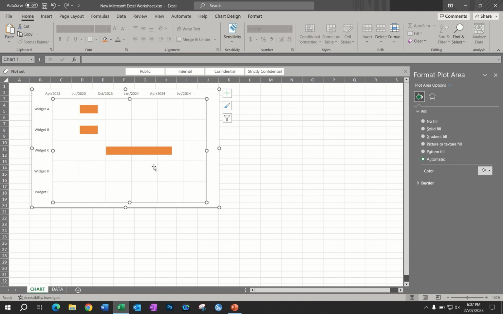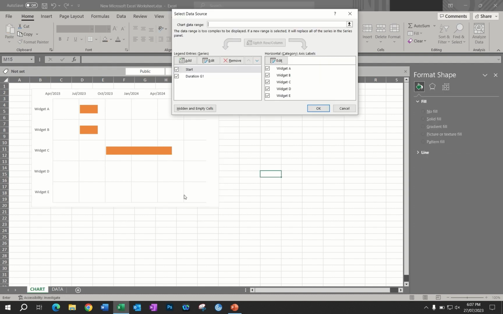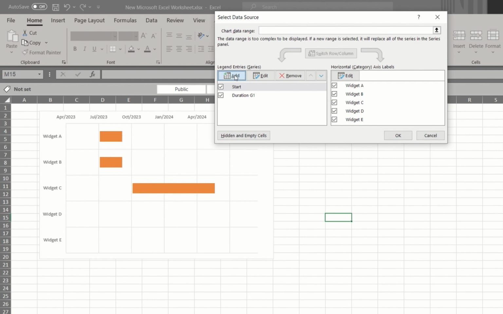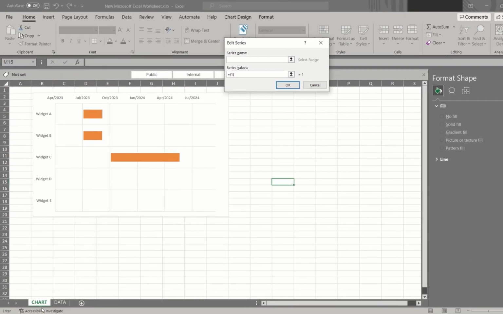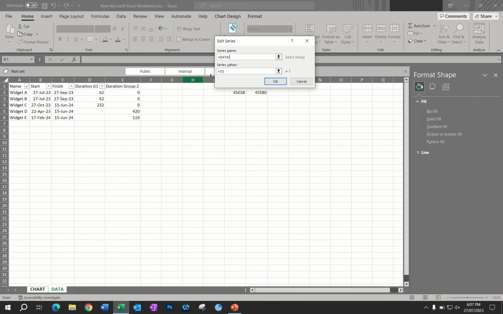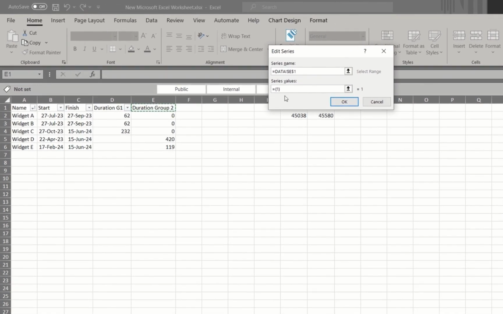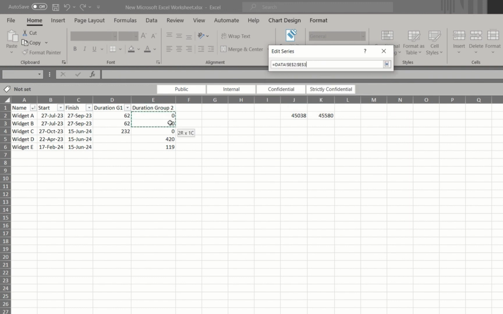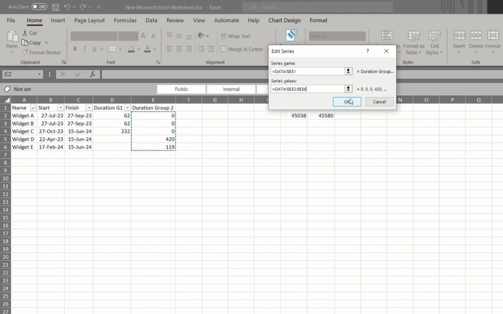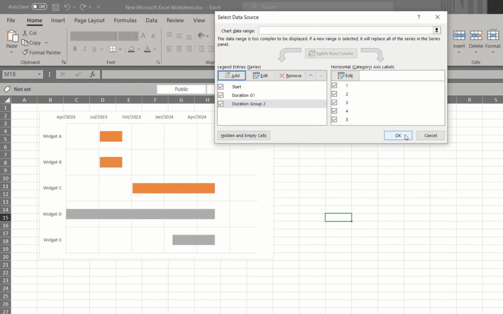Okay, let's go back to our chart and right-click Select Data again. Click Add. For series name, go back to the Data tab and select Duration Group 2. Delete everything in Values and select all of the cells for Duration Group 2, even the zeros. Click OK and you will see widgets D and E are back and in a different colour.